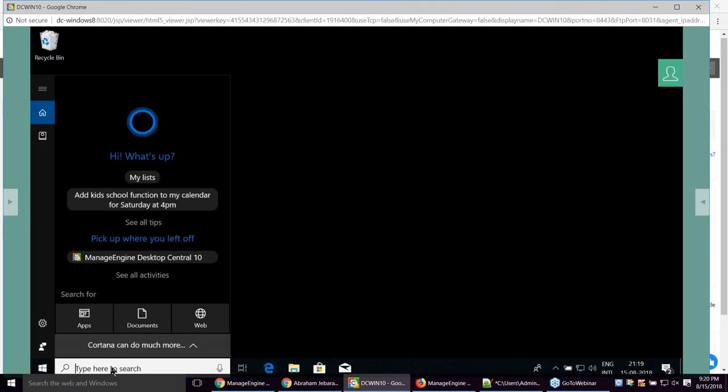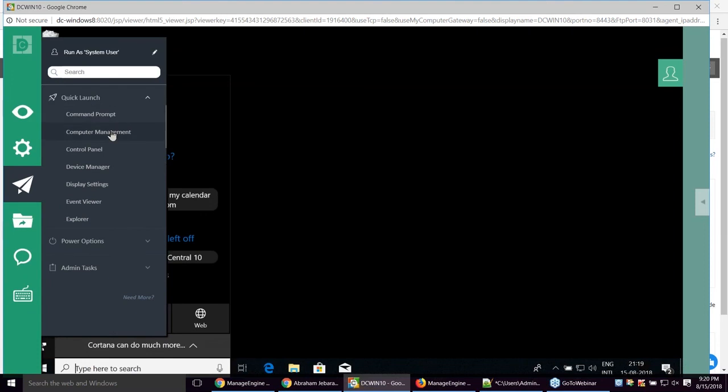Okay, so now the user Bob has raised 2 requests. One is for installing the Adobe Acrobat application. So now I need to install this application on Bob's computer. For that, I need the setup file, the installation files. As an administrator, as a technician, I know that the setup file is located in a network share. So how do I access a network share from here?